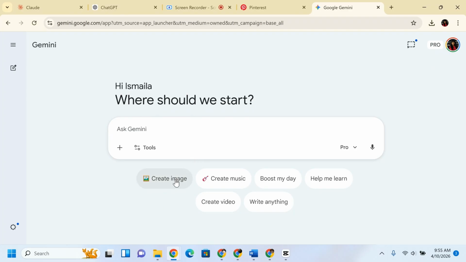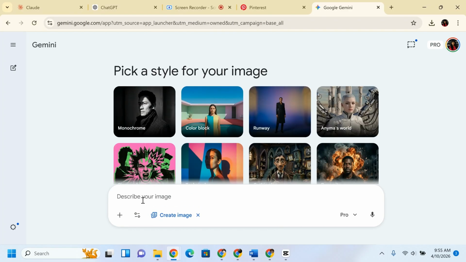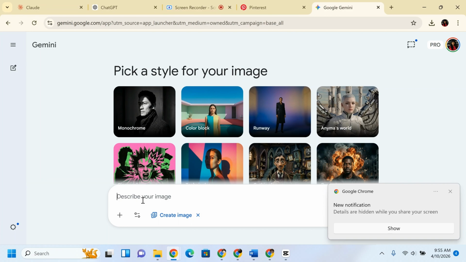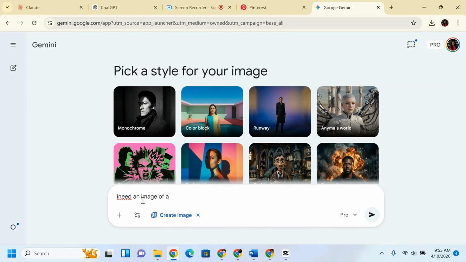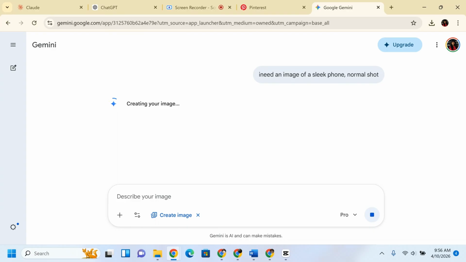We are going to click on create image and let me just create a random image. Let me just say I need an image of a sleek phone, normal shots. So once we create this image, I'm going to show you how you can transform this particular image you are going to create into something outstanding, and you're going to tell me which one you would pick.